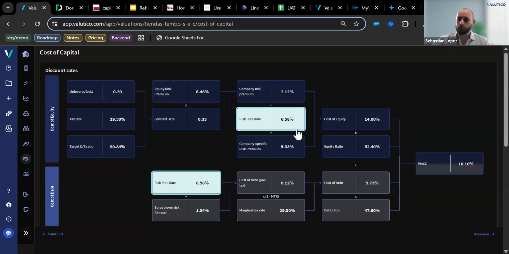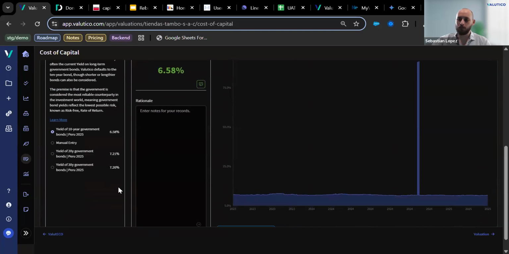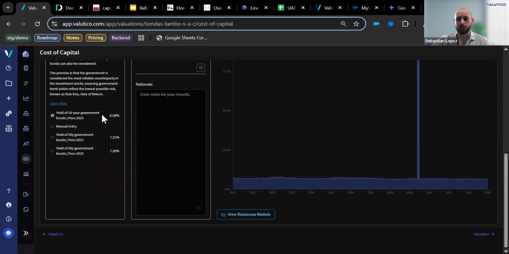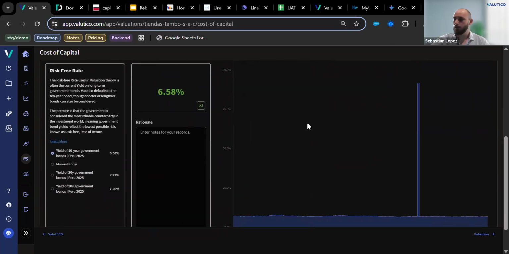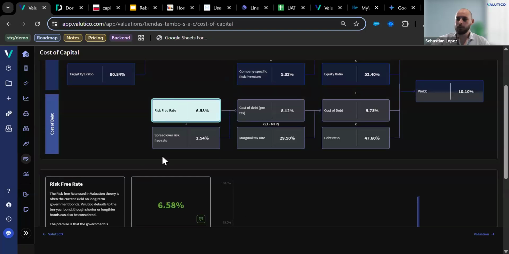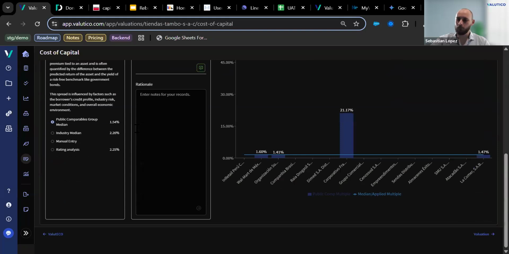Now, within this update, we have launched new and further features for you. For example, if you go to your risk-free rate, you're now going to be able to use not only the 10-year government bonds, but also 20-year and 30-year bonds as well. We have implemented new graphics that are a little bit more aligned to each of the topics. When it comes to the spread of a risk-free rate, we can now use multiple options between public company group median, industry median, and also our rating analysis.